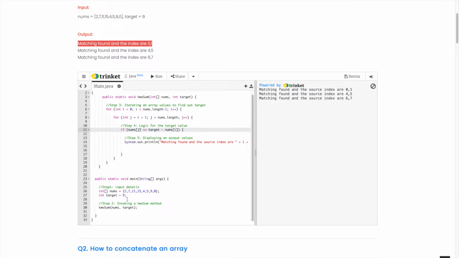What we are doing here is, for example, in case 1, nums of j equals 7. 7 equals target minus nums of i. So our target is 9, minus nums of i, which is 2. So 7 equals 9 minus 2 for case 1, which will give us the match. So 2 plus 7 equals 9. Similarly, the inner loop will continue validating everything. For case 2, next we are taking 11 and then 15, 4, 5, likewise. So this line is doing the magic for this code.